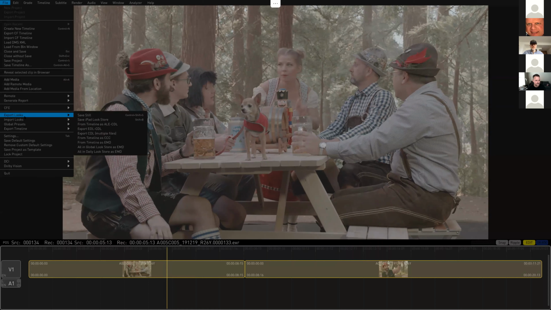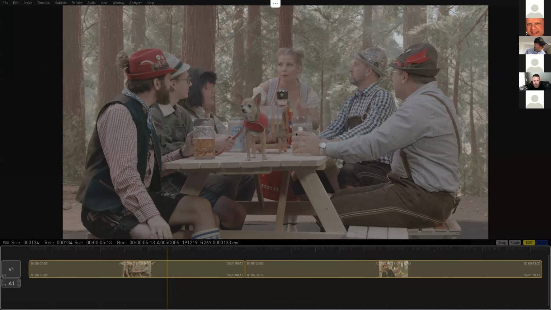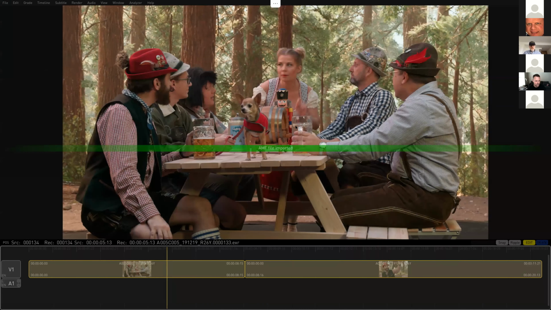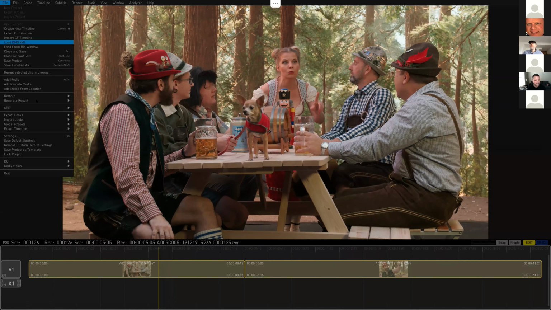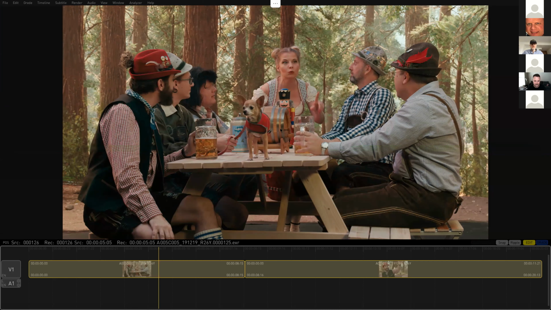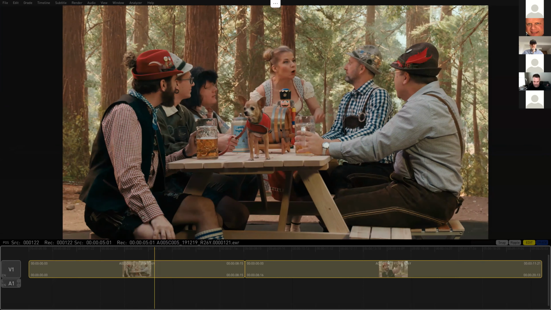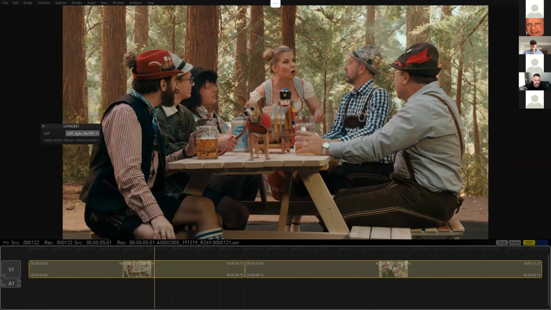As an example, let me import an AMF that does exactly that. A file with more of a neutral look would look something like this. But let me open another AMF that captures a more stylized look. So this is a more filmic look. If I show you my pipeline, you can see this is the CLF file that I imported, and this is the effect.